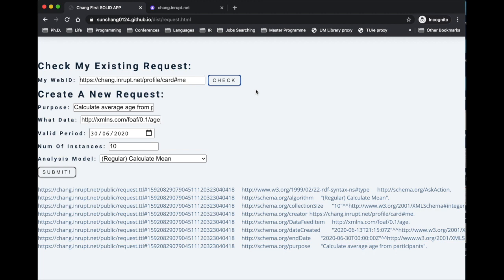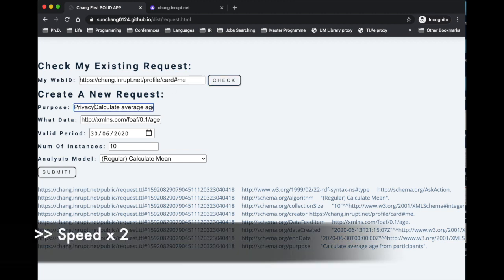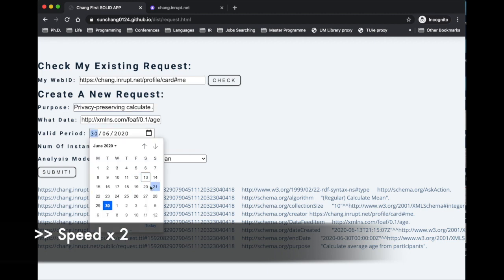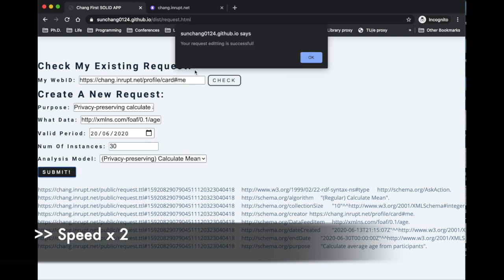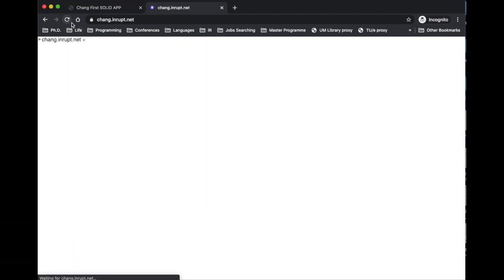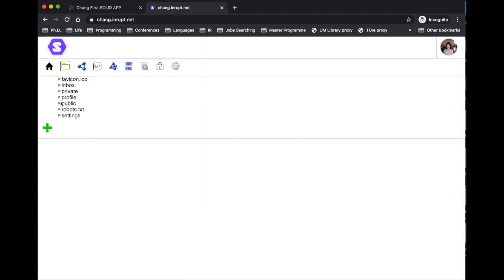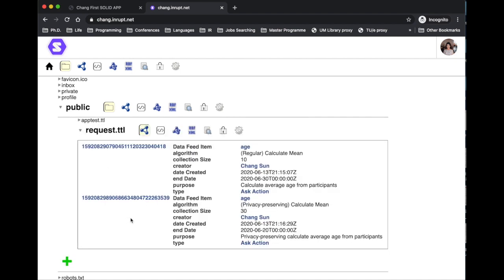I would like to create a privacy preserving setting request as well. So I'm gonna take a privacy preserving calculate, and it will be exactly the same, but the date let's change to 20, and I would like to have 30 people, and the mode is privacy preserving. Submitted. Yeah, your request adding is successful. Then let's refresh my Solid Pod and see public request. Okay, I got a new one. So the two requests I just added are already stored in my Solid Pod.